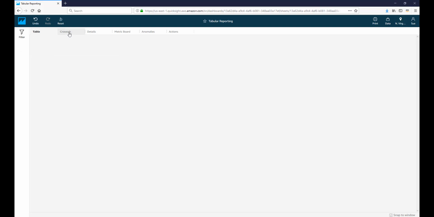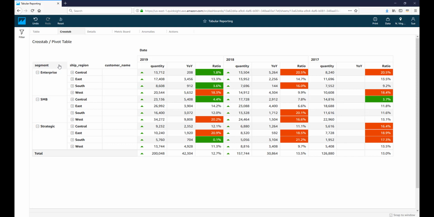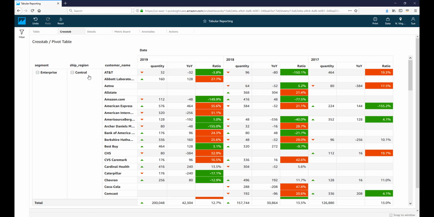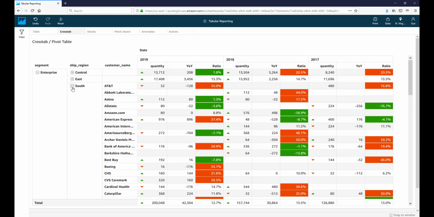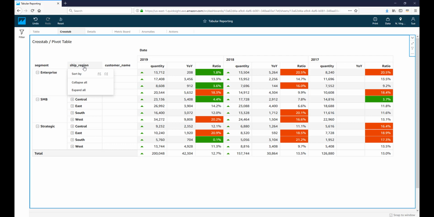Another example here uses a pivot table, sometimes called a crosstab, but in QuickSight this is called a pivot table visual. With pivot tables, you naturally get this kind of grouping and expand collapse type functionality. Notice I have 3 levels here. I go from segment to regions to customers. If I want to expand just the central region for enterprise, I'll see all the customers there just by expanding that. Or if you want to expand all of them at the same time, when you click on the header here, you'll see an expand or collapse all for that whole column.